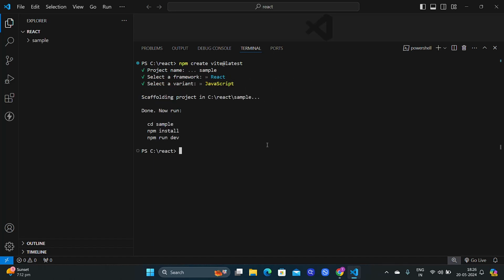After completion of that, we should go to this directory, sample. This sample, which is our project name: cd space sample. After that, enter. After that, we should install required libraries.